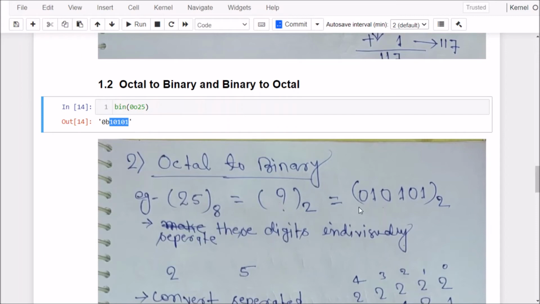So let's match with the output here, like here we can see 10101, and we can put any number of 0s before the number. Okay, it doesn't contain any value. It is meaningless, and it doesn't change the original value. We can put any number of zeros.